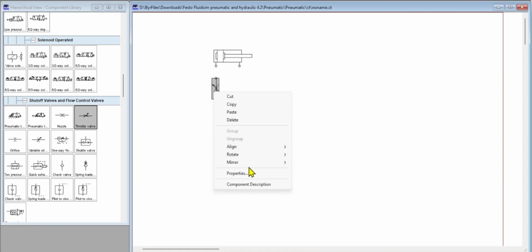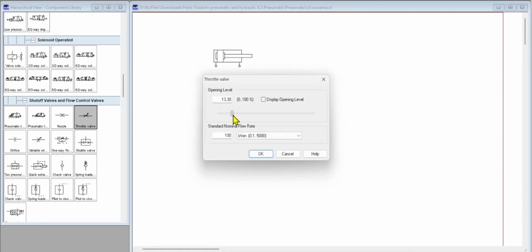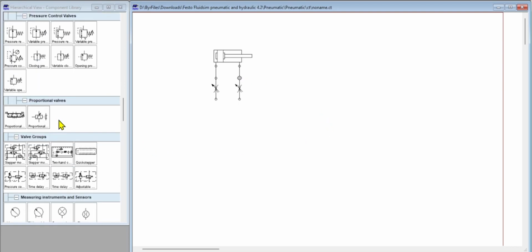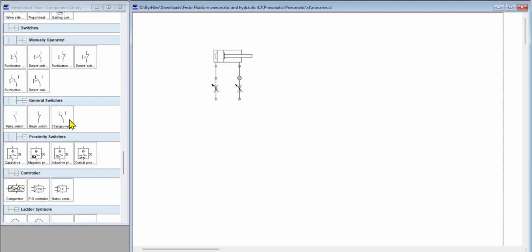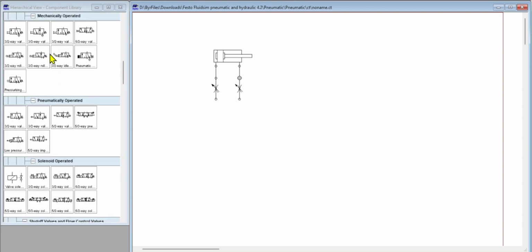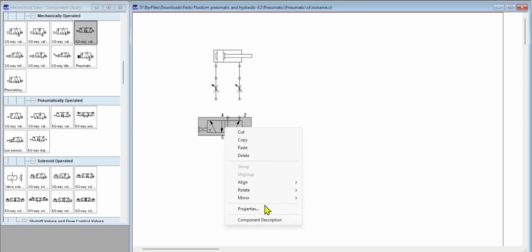I will adjust it to 13.38 opening, and then I will copy and paste it, so that its opening is the same. Okay, so I will connect these throttle valves, and I will put a 5/2-way valve. So I will select a 5/2-way valve here, and I will change its setting.